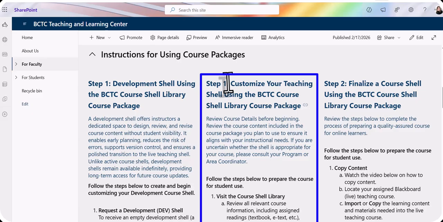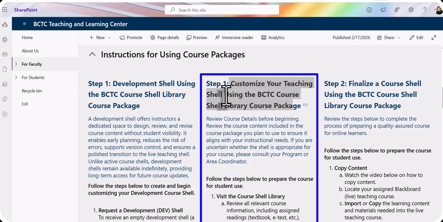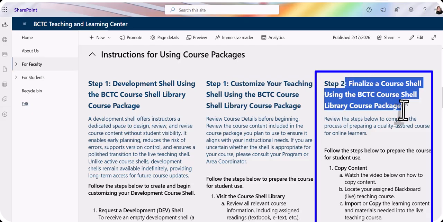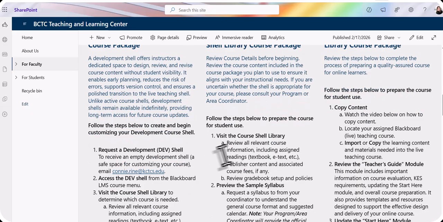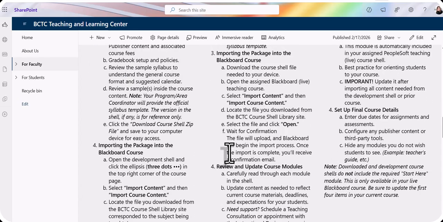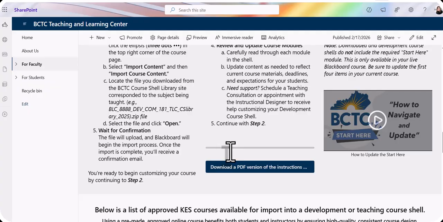Or if you are deciding to use your current teaching course, Step 1, customizing your current teaching course, which is uploading the Course Shell Library package directly into your course, and then proceeding to Step 2 to finalize your Start Here information. Since these courses are exported and imported, all ADA issues will need to be addressed by the instructor. Accessibility tags are known to break with exported files rather than copied files.